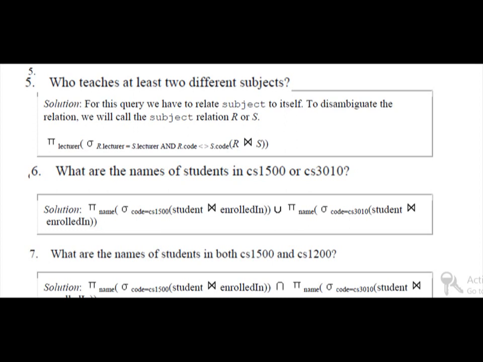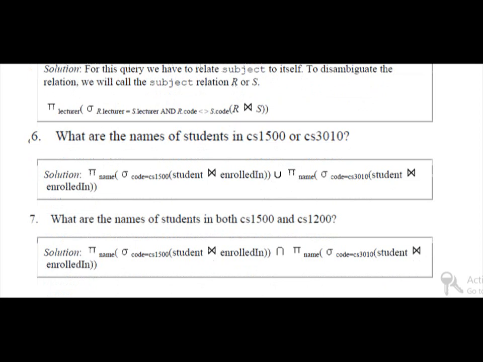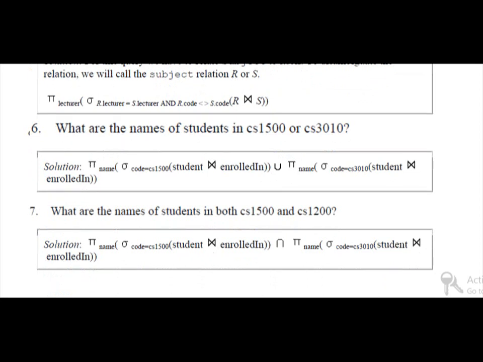Sixth, what are the names of students in CS1500 or CS3010? You can see on the screen what the output will be. Seventh, what are the names of students in both CS1500 and CS1200? As you can see, we have to find both CS1500 and CS1200. That's why we are using this kind of set operation. You can see the symbol; this is the symbol we are using.